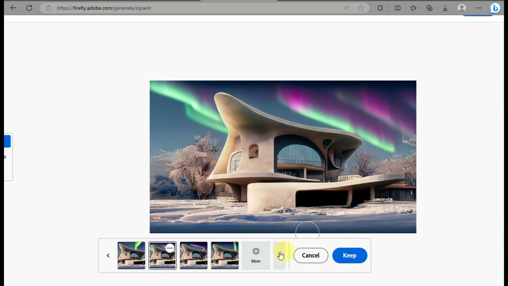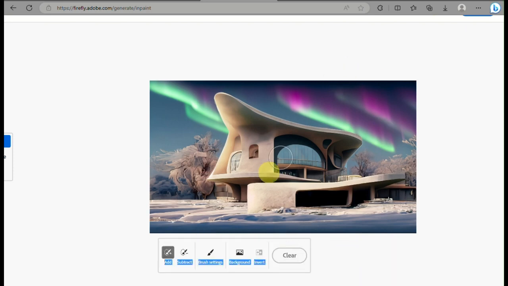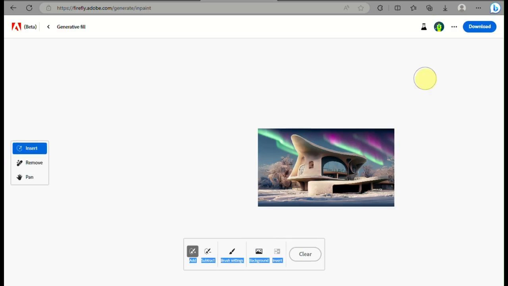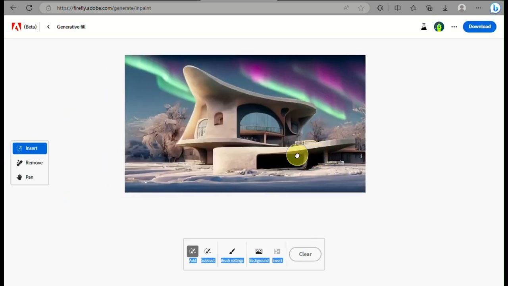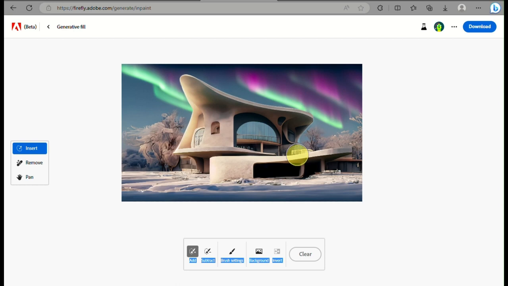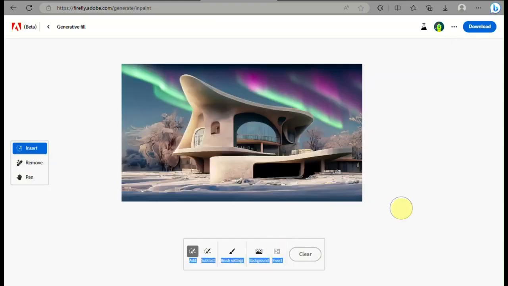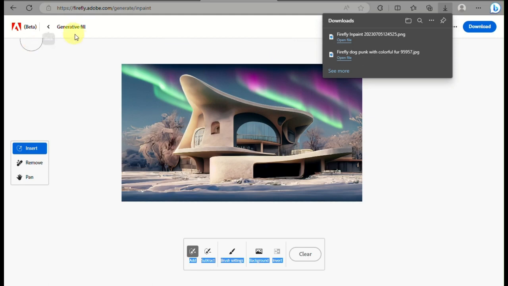like this one. You can click on keep if you want that image to be added into the original image that we have. And that's basically it. That's how you'll be able to use the generative fill feature here with Adobe Firefly. So you can download the image and you can save it as a PNG file into your computer.